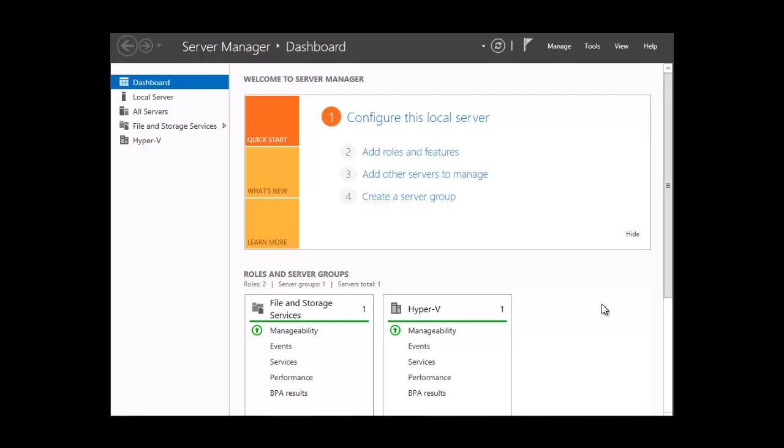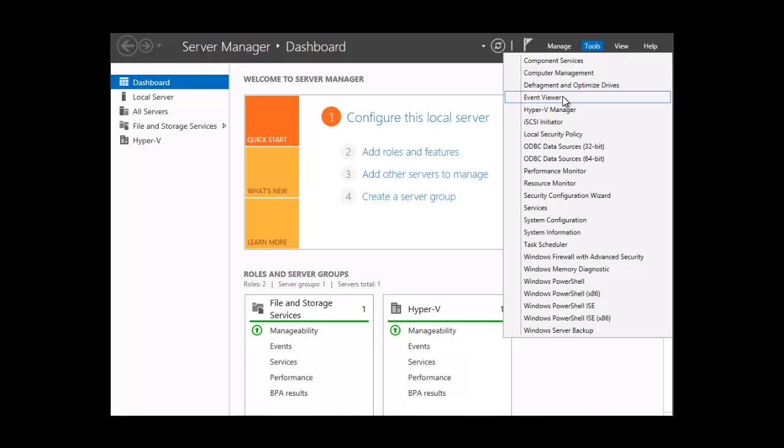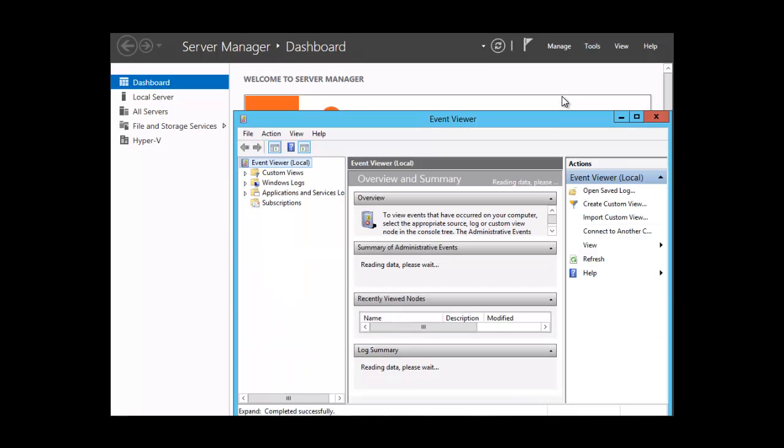Hello everyone. In this session, we want to take a look at Event Viewer. Event Viewer is a tool that allows the administrator to view events that occur and that Windows Server records into one of the server log files. We're going to open Event Viewer by clicking on Tools, Event Viewer.